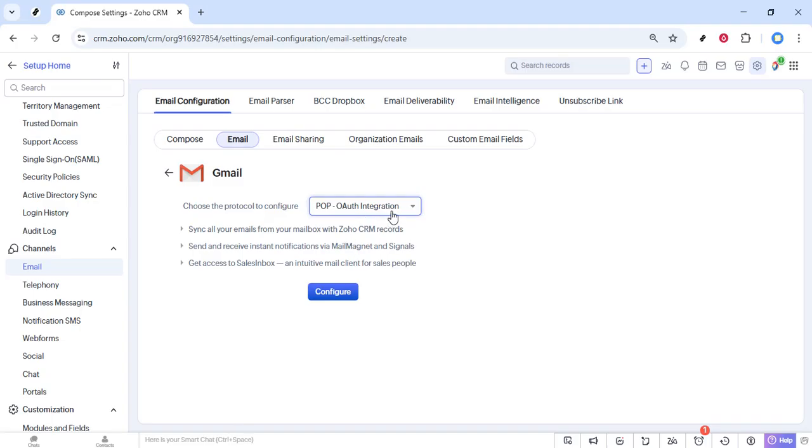Once you've selected the protocol and filled in any required details Zoho asks for, such as your email address or server information if needed, look for the Configure button. This is what actually saves and activates your email connection in Zoho CRM. Click Configure to complete the process.